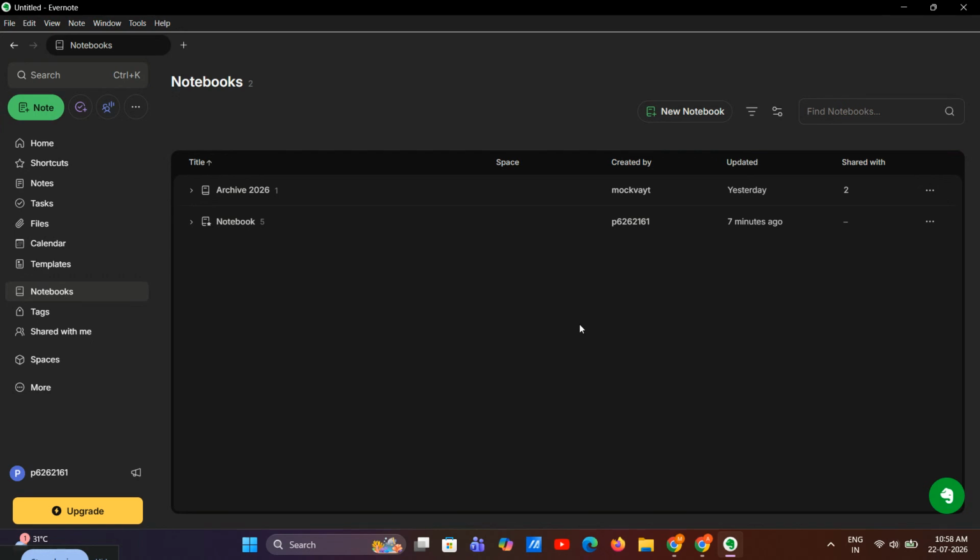And that's it. You've now learned how to download Evernote notebooks using the desktop app, choose the right export format, and save everything safely to your computer.